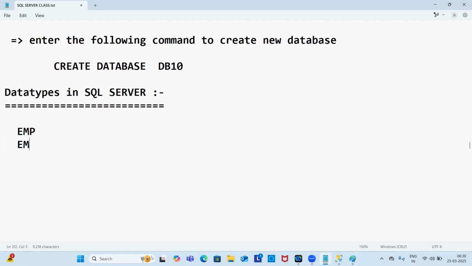For example, an employee table: employee ID, employee name, salary, job. When you want to store the data into this table, we need to tell SQL Server how much memory should be allocated for ID, for name, salary, and job. Because SQL Server doesn't know, you have to tell it. According to your declaration, it allocates the memory.